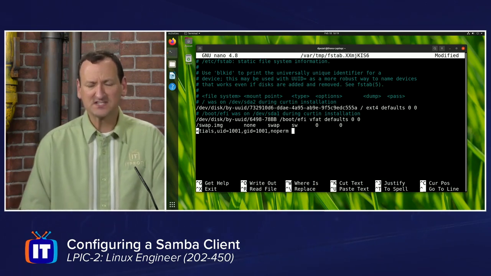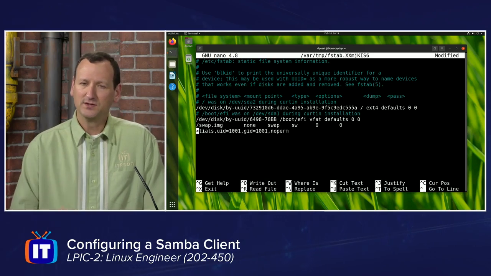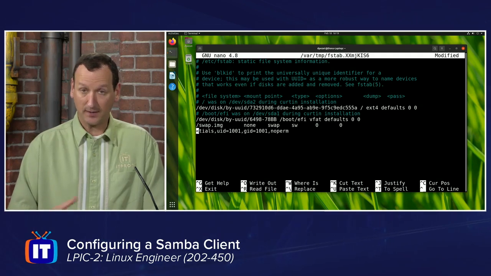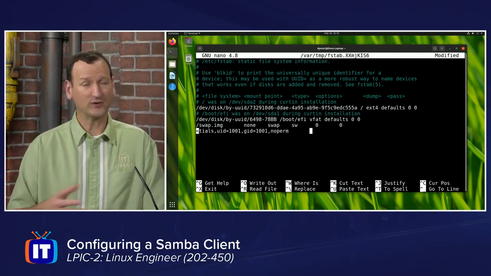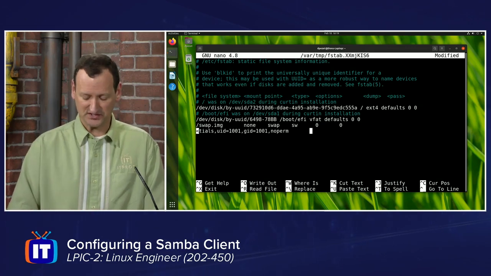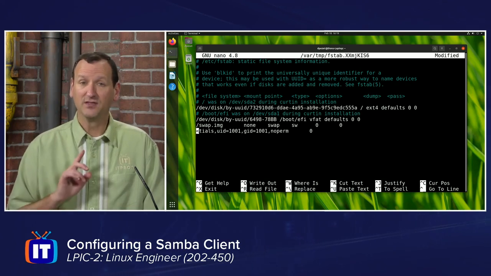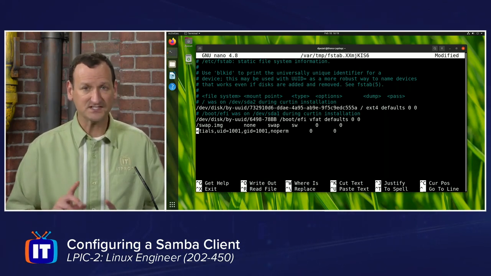Then the last two options, these are kind of important. You can specify, the first bit here is whether or not the dump command works on this partition. You never want to use the dump command with these shares, so this is always going to be a 0. And then the last one is, do you do a file system check at boot? This one needs to be a 0.